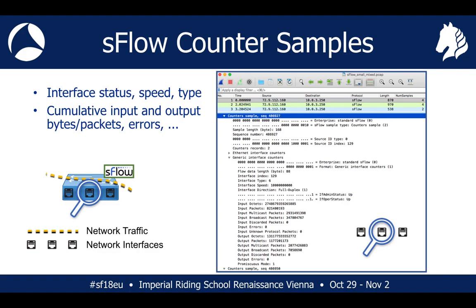And as we can see on the right here, we have Wireshark showing an sFlow counter sample. The quality of the projector is not that good, but I hope you can see here that we have several metrics that include input and output bytes and packets, the number of multicast packets, the status of the interface that is up, and of course we have an ID, which in this example is the ID 129, that is basically the ID of the interface in the device. So we know that interface 129 of the sFlow device is up and has these counters available.